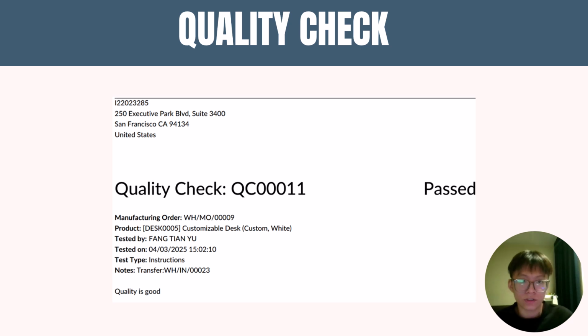This is the quality check step and it's the last step for the purchase process. This quality inspection confirms the white customizable desk passed our test on April 3, 2025, and for the key details, it shows the inspector name, test date, and you can see in the note the inspector wrote the quality is good.